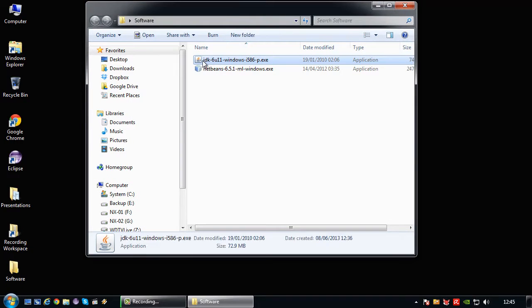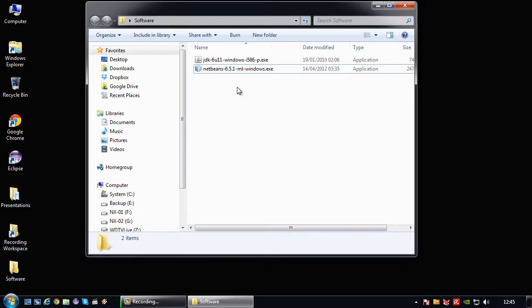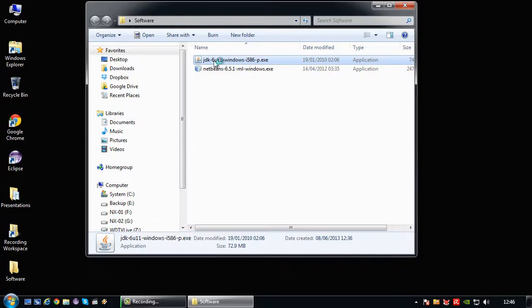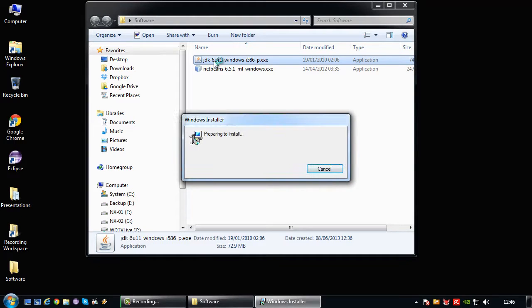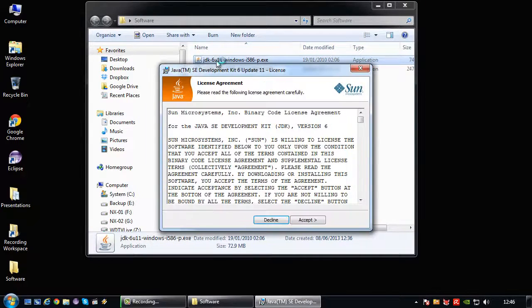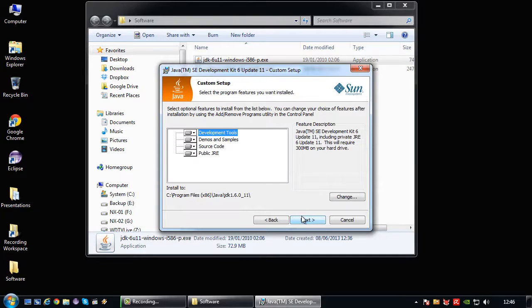So I have JDK 6 update 11 here and the NetBeans IDE 6.5.1. Let me just start with the Java JDK installation first. So wait for the installer to come up. Of course you've got to accept the license agreement. And in this case I'm going to install everything, and I'm going to take note of the installation path.